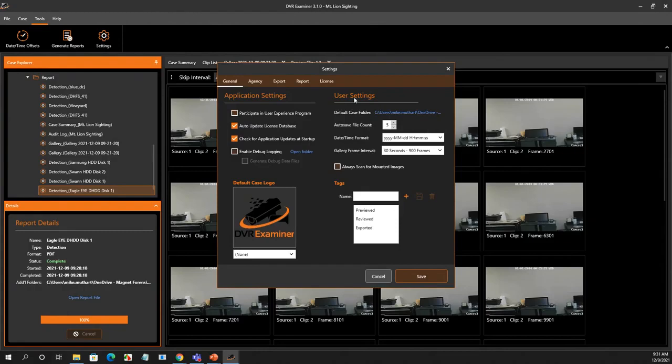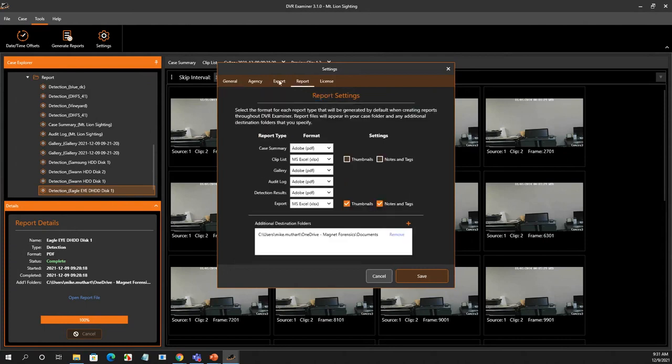So if you've noticed, in our settings window, we actually have 3 new tabs. We have an agency, an export, and a report tab, and these all pertain to setting default settings. I'm going to start with the report one, and you can see it looks very, very similar to the generate reports screen, but this is default settings.